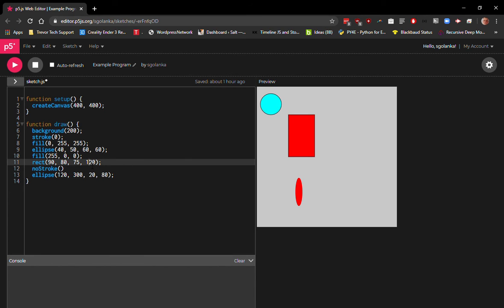I'm going to end this here in a few seconds, but then I have a no stroke. It might be related to stroke. Try to see if you can figure out what happened there. And then we have one more ellipse with other numbers, and your assignment is going to be to take this program and add one more shape in a different location and a different color.